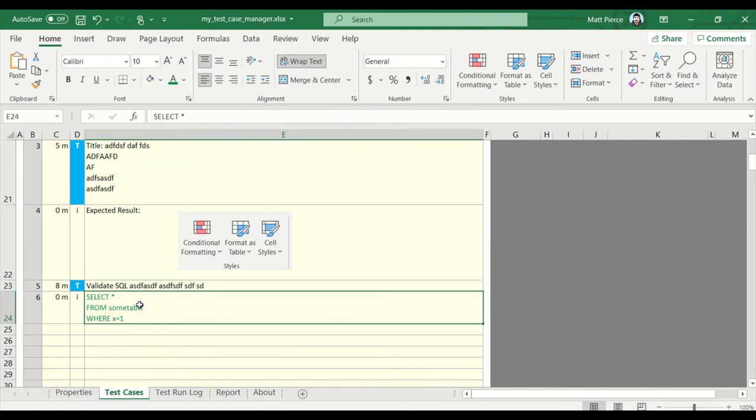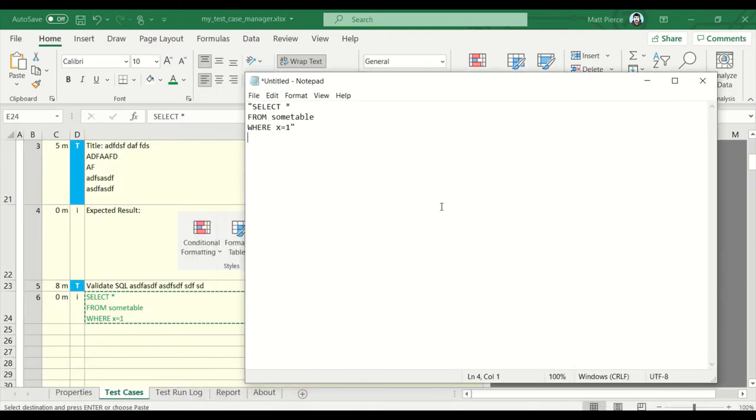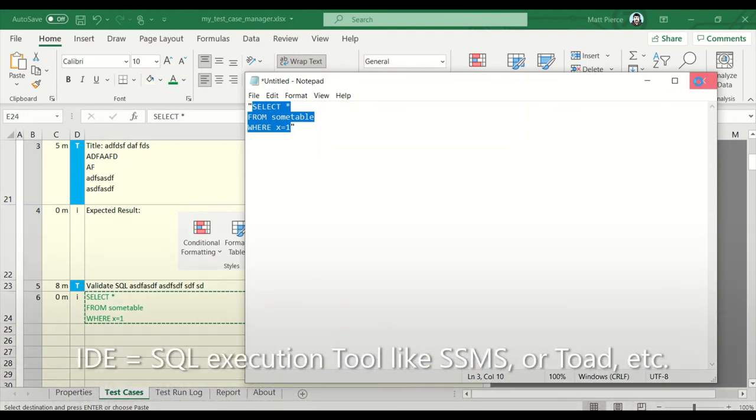But the point is, I can come out, copy that. So I popped up Notepad after copying it. And if I paste it, I get all of this. Excel wrapped it in double quotes. Those would go away if you paste it in an IDE. But I don't have to.